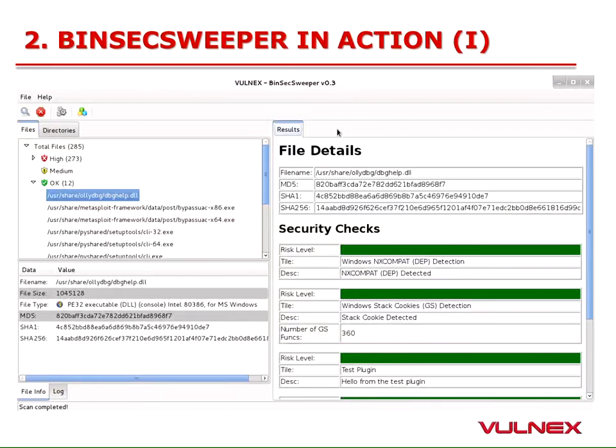And here is the tool. Here we have the BinSec Trooper running on a Linux box. I don't know if you guys can see it from the back, hopefully. Here, for example, this is the main interface of the BinSec Trooper. And here you can see in files we have scanned 285 binaries from a directory on a Linux box. I think it was a BackTrack distro, and in BackTrack, you have Windows binaries as well.